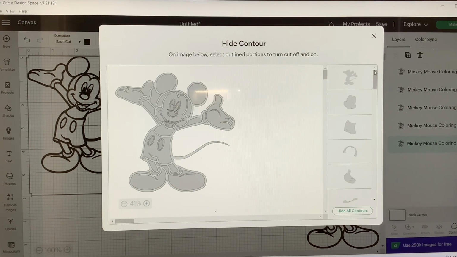So the easiest way would be to begin with hide all contours. This will hide everything and create a silhouette of the image. Then on the image, select the area that you want to keep. For this layer, I'm going to make it my background layer. So I will just keep the outline silhouette, which is the top cut line here. So I'm going to select hide all contours.